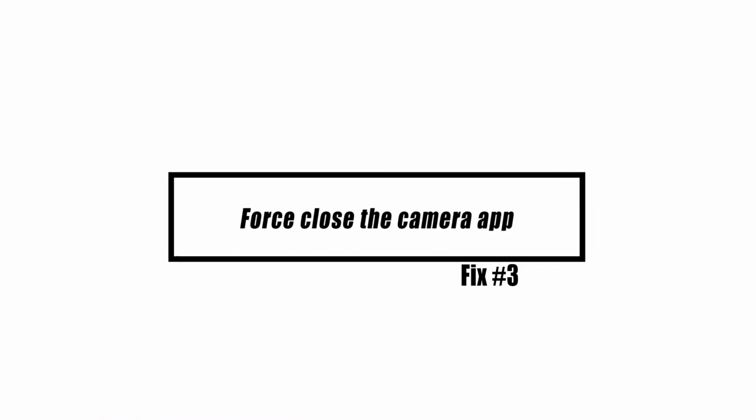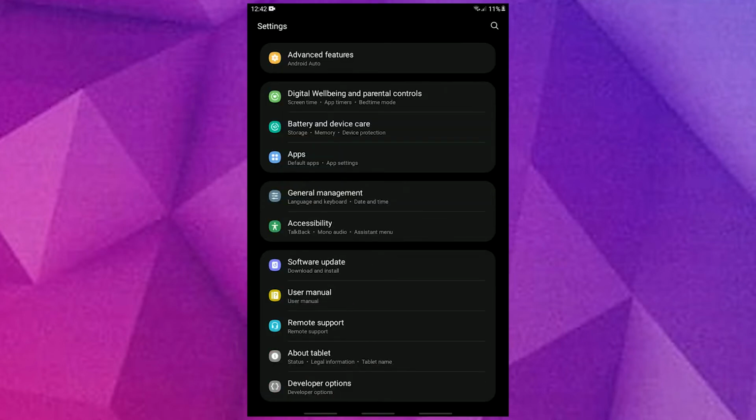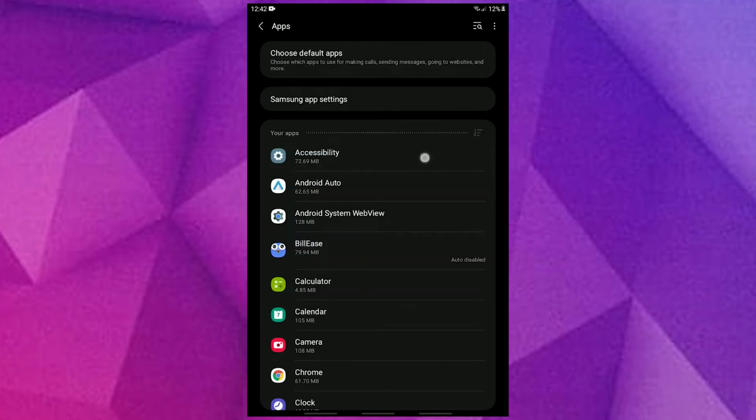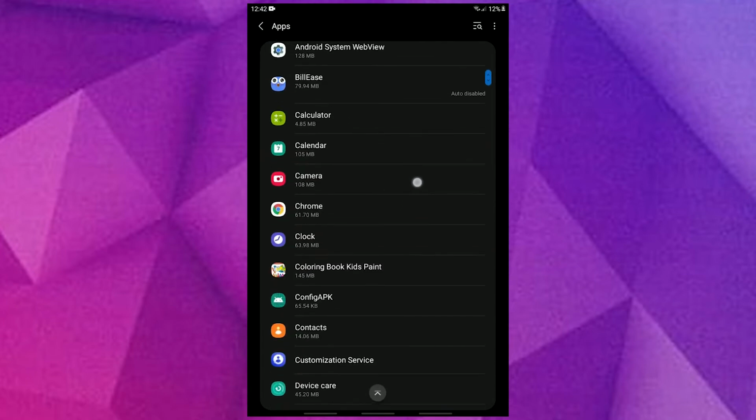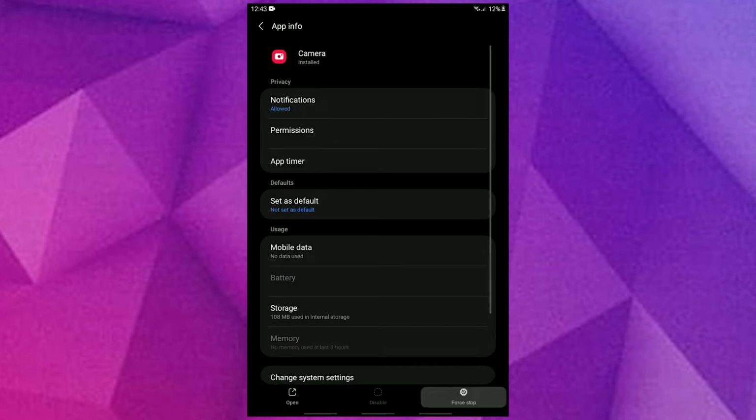Restarting a problematic app has long been a standard Android option. If your Galaxy Tab camera keeps stopping for no apparent reason, this should be one of the first things you do. Here's how to force close the camera app. Open Settings app. Tap Apps. Find and tap the app. Tap Force Stop.